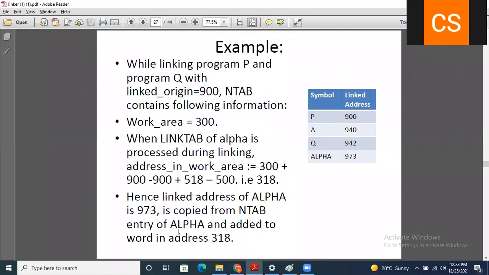Okay, so like that this all addresses will be calculated. Okay, इथं सिम्बॉल दिलाय P, प्रोग्राम स्टार्ट झालाय 900. A which is the public definition, म्हणजे A हा माझा P हा प्रोग्राम मध्येच मी क्रिएट केलाय ज्याची लोकेशन आहे 940. Q is started from 942. P आणि Q हे दोन्ही प्रोग्राम मी लिंक करतोय. So program P started from 900 and ends at the 941. So from the 942 your Q program will be started.